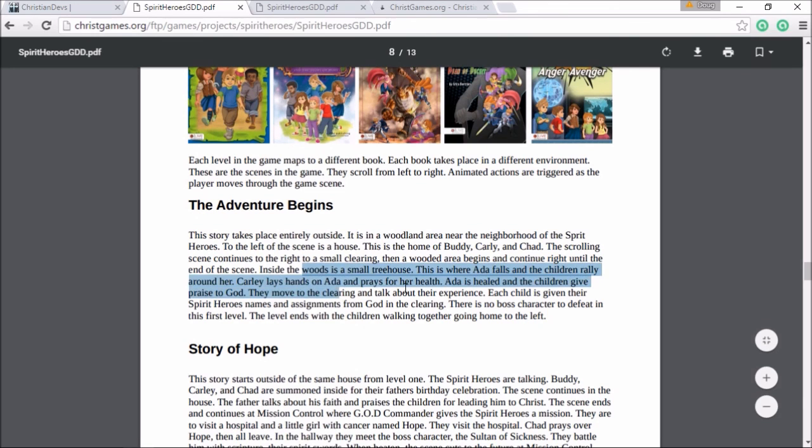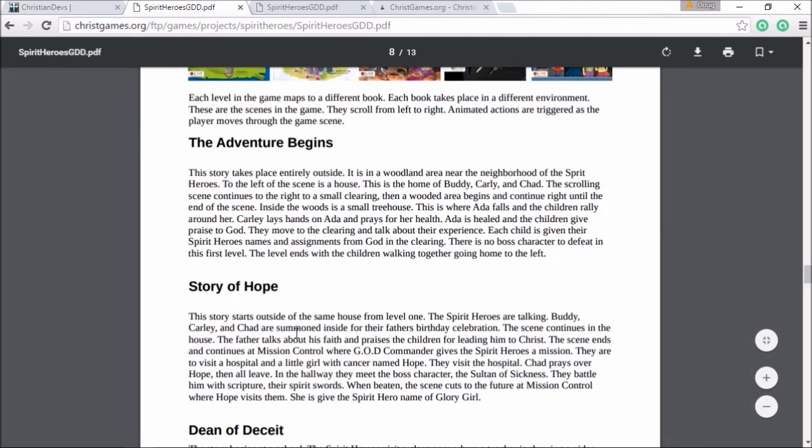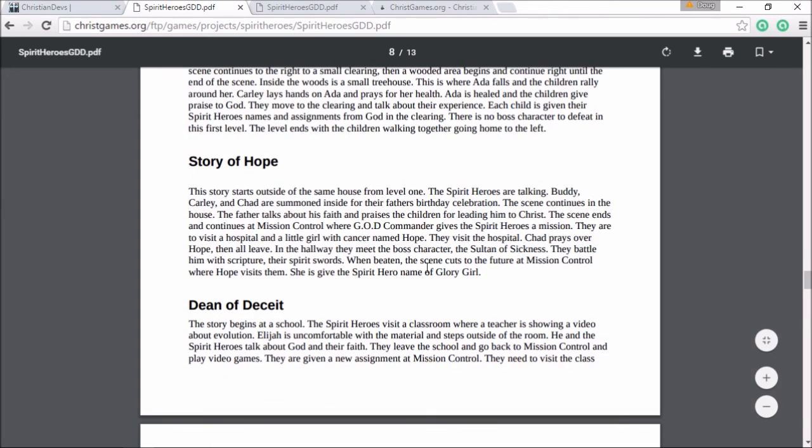If you want to read through some of these, I don't want to go into detail, but each one of them has a story. In this case, the story of Hope is a very good story. It's about a little girl who has cancer and is in the hospital, and the spirit heroes come to help her feel better, and she gets cured. So it's a very touching story. You'll be able to read those in the books. So each one of these has a story, and that's what I'm going to do behind the scenes.